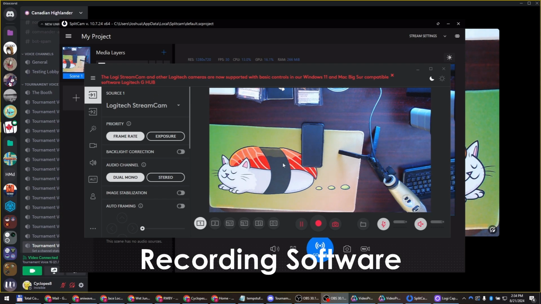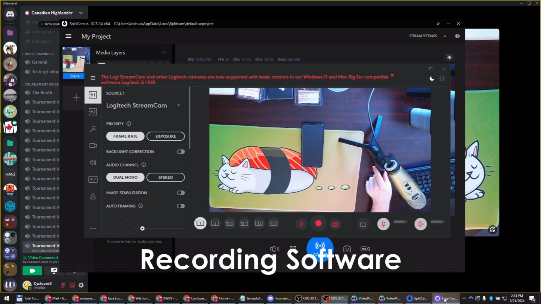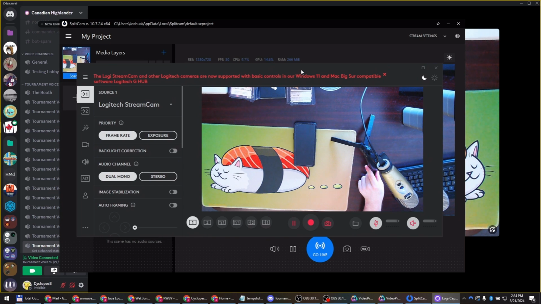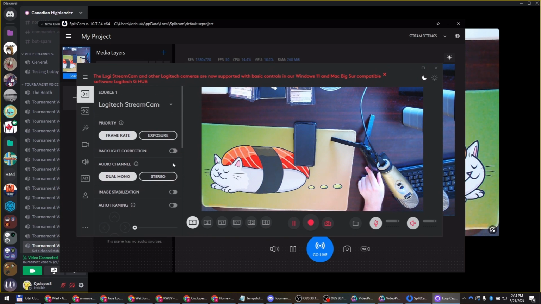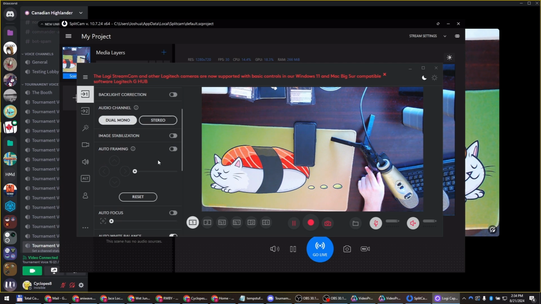I use like 3 main programs for capturing the video. I use this software called Capture by Logitech, and this is just to work with my sort of fancy camera. You pick your source, you prioritize frame rate or exposure. Audio channel I don't care about because I don't use the audio from the webcam.